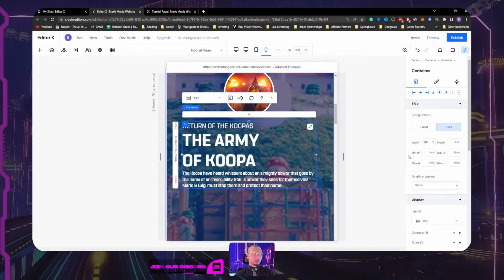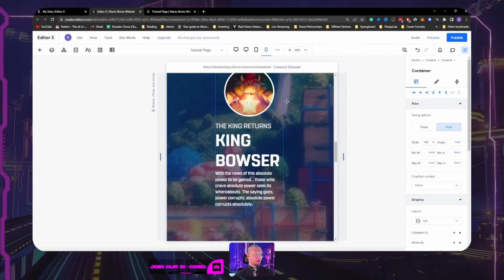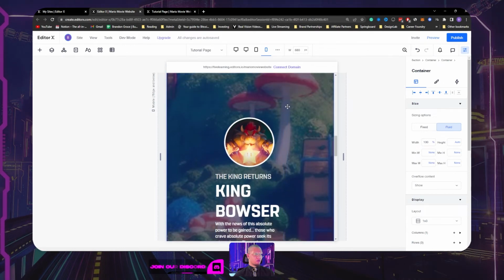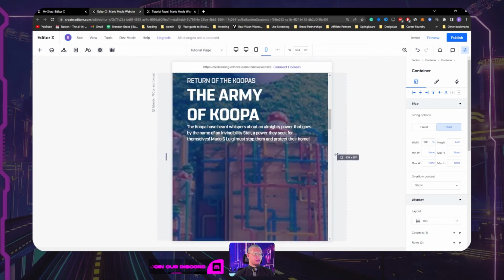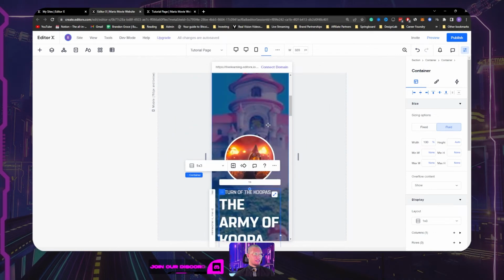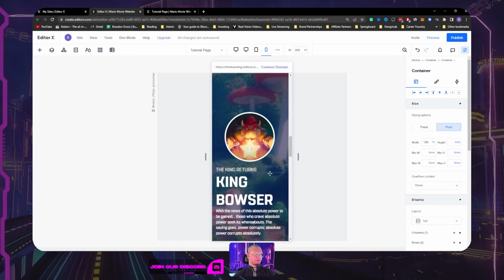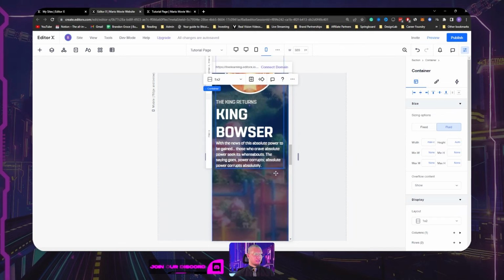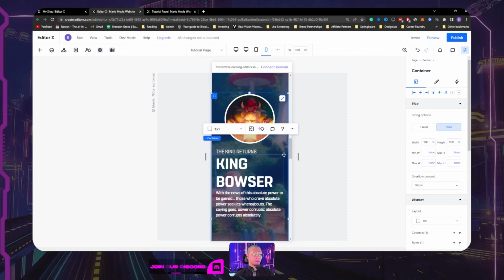Okay, max width, set that to none. And we are going to try this for pretty much everything, so that way this scales nicely in percentage terms. Container. Let's jump to this container, the large one. We're going to set this to 100%. Max width, set it to none.